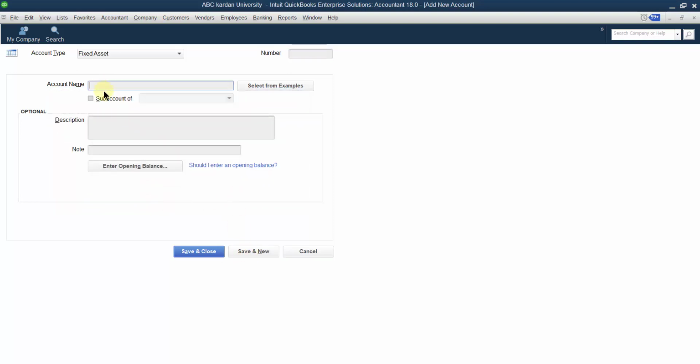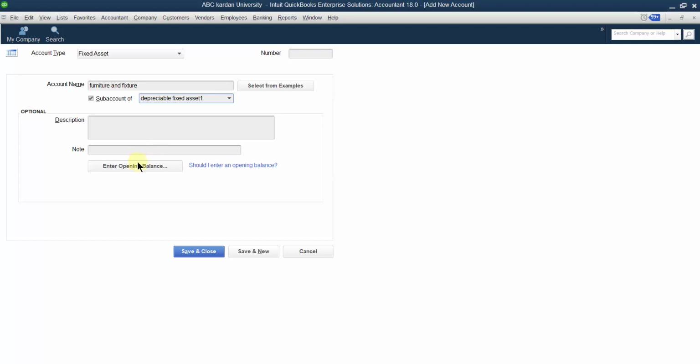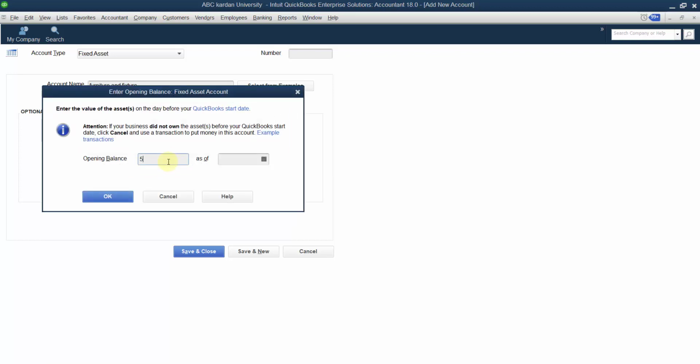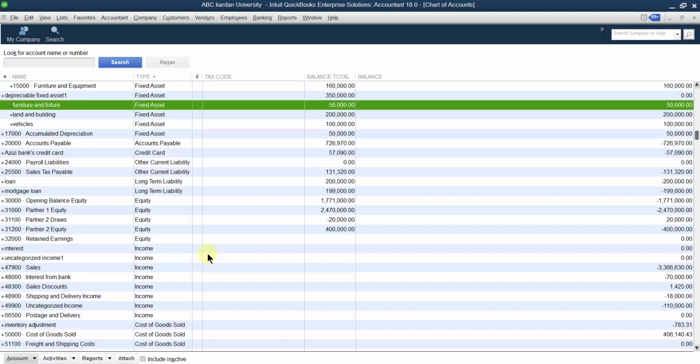If you want to create several more fixed asset accounts, you can create them. For example, let us create furniture and fixture. Again, this also should be the sub account of depreciable fixed asset 1. The value of this one should be, for example, 50,000, and let us specify some specific date. Then, of course, save and close this one.